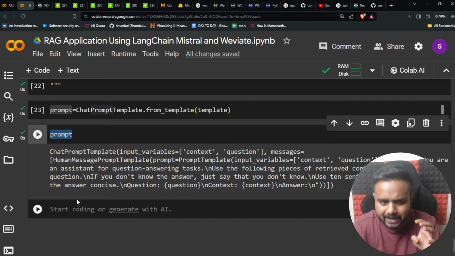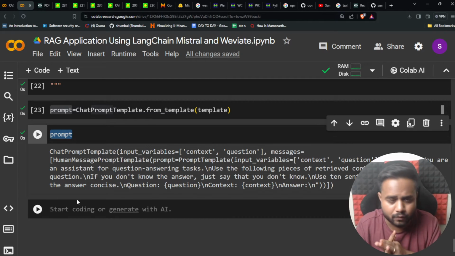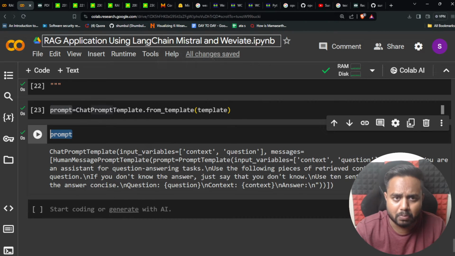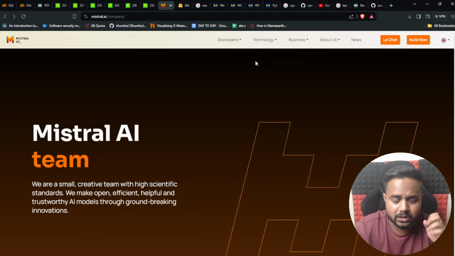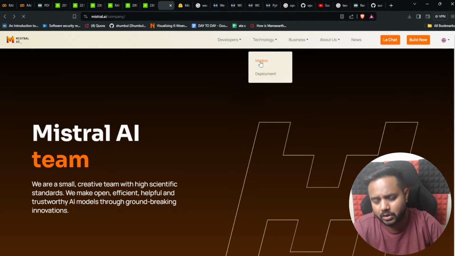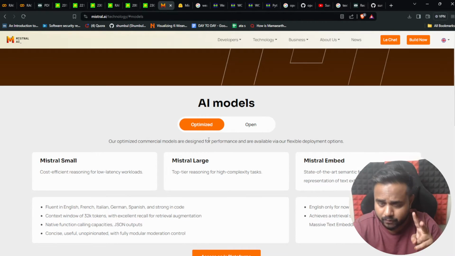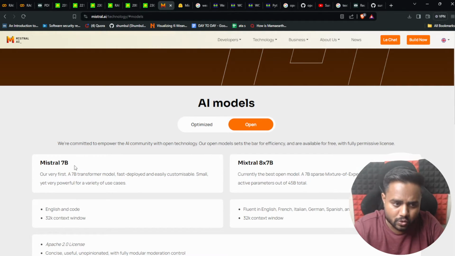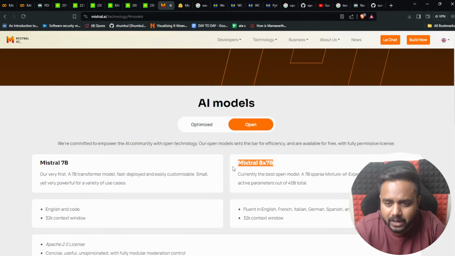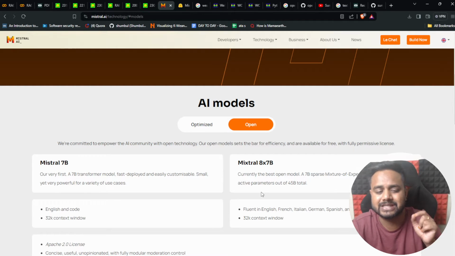So for this LLM, we have two ways of accessing it from Hugging Face. First of all, let me show you Mistral. If you go and check the Mistral website, mistral.ai, just go and check the models. There you will find two types of model. One is the optimized one, and the second is the open source. In the open source one, there are two models, Mistral 7B and Mistral 8x7B. These two models are the open source ones.